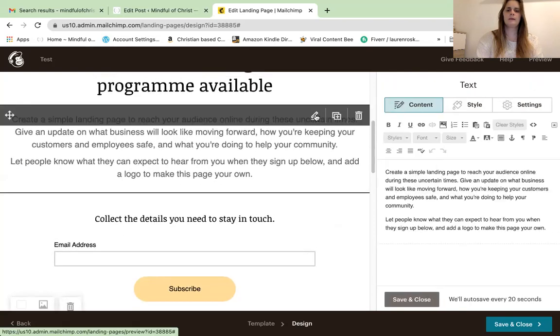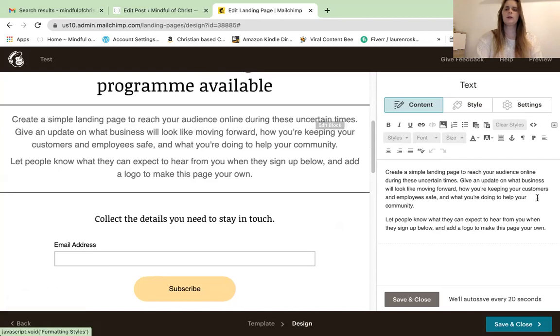Next, we'll click on this block. I'm just going to read you here what it says. It says create a simple landing page to reach your audience online during these uncertain times. Give an update on what business will look like moving forward, how you're keeping your customers, employees safe, and what you're doing to help your community. Let people know what they can expect to hear from you when they sign up below, and add a logo to make this page your own. So it does prompt you and tell you the gist of what to include. So keep it simple, keep it to the point.